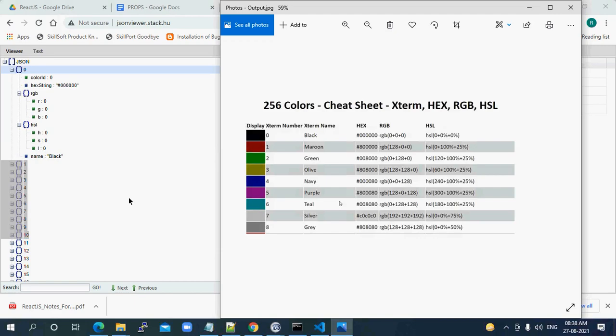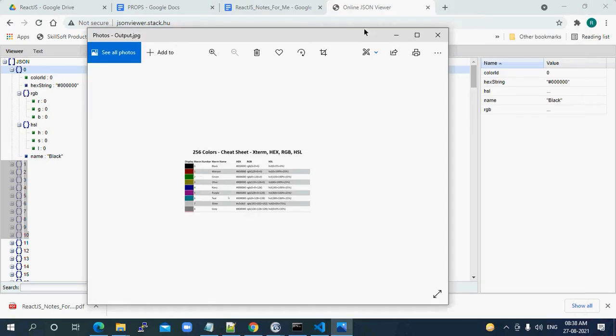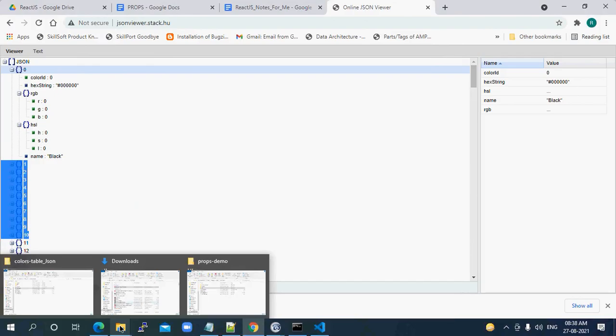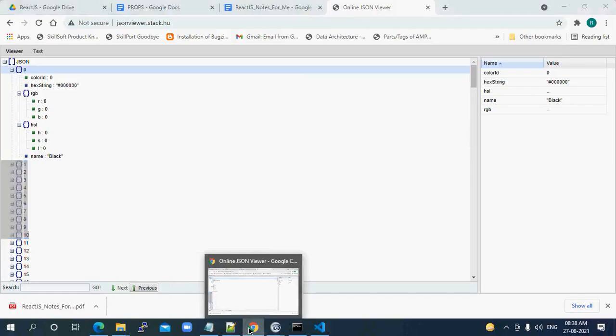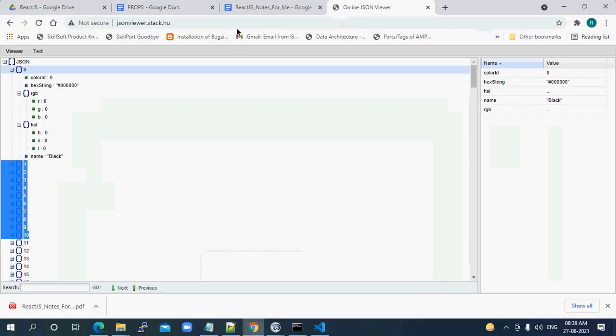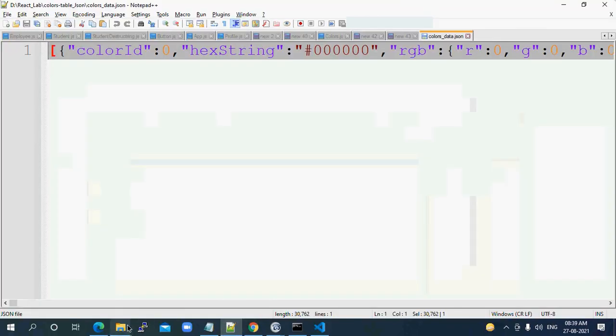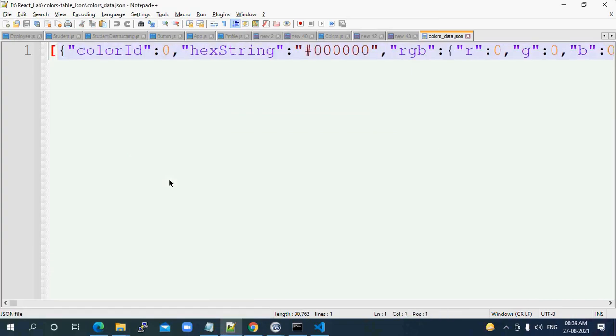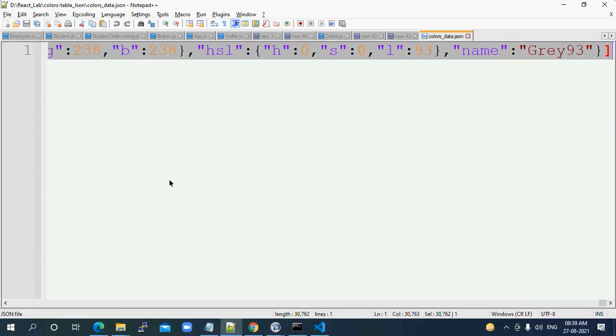Will you be able to try this example? Yeah, try it. So I will share this diagram and JSON file in our folder. I will keep it inside of our React.js folder, so you can take it from there. Any other doubts you have? No, right?